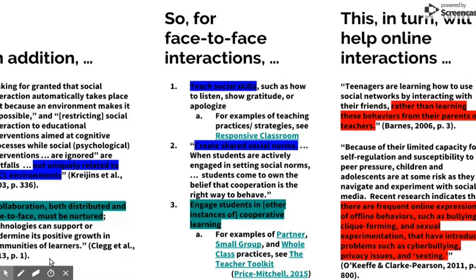Additionally, Crudgens et al. note that pitfalls such as taking for granted that social interaction automatically takes place are not uniquely related to computer-supported environments. Therefore, face-to-face interactions also need to be nurtured by teaching students social skills, creating shared social norms, and engaging students in cooperative learning. This, in turn, will teach students how to use social networks, practices they are currently developing by interacting with friends, who, according to O'Keefe and Clark Pearson, may have a limited capacity for self-regulation and susceptibility to peer pressure.